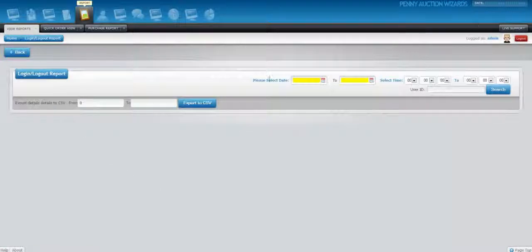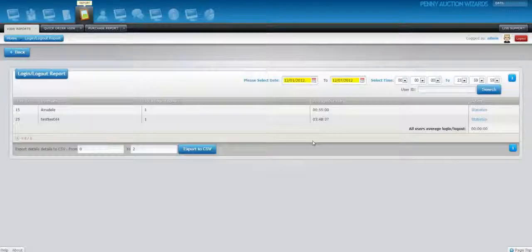If you're interested in seeing how many users have logged into your site, when they've logged in, and what their habits are statistically, you can view that as well. And you can see how many times the users logged in, how long they've been logged in for, and the total time that they've been on the site.